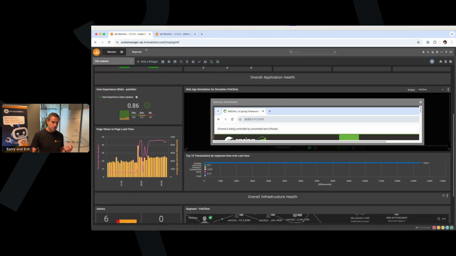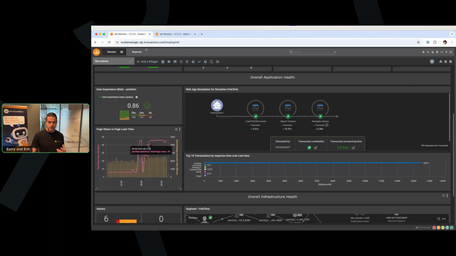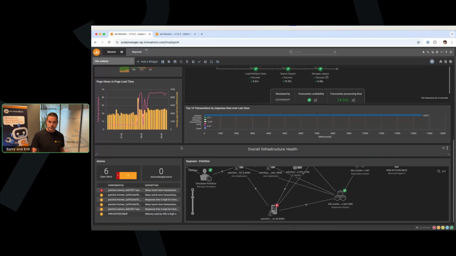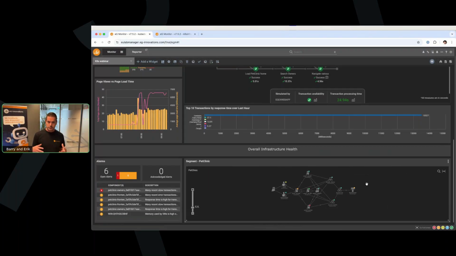Like over here, we show the user experience score, but we can also visualize if the page load time is increasing, if the page views are also increasing, or if the environment is basically stable, of course, and able to handle the load. We also show top 10 transactions, so which transactions are slow for the users. And we can also make sure that you are aware of the underlying infrastructure components that basically are needed to run the application and the Kubernetes infrastructure.